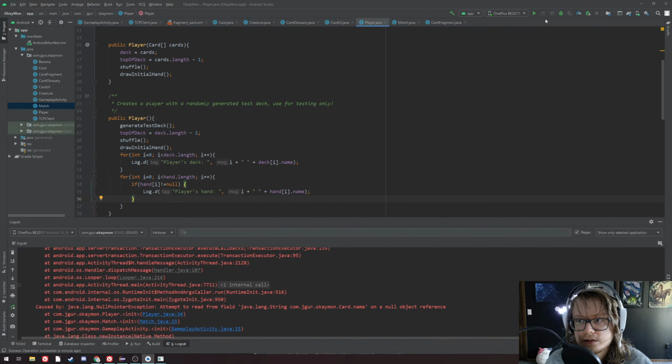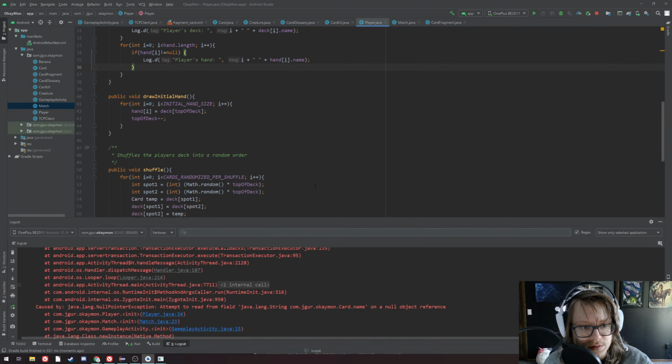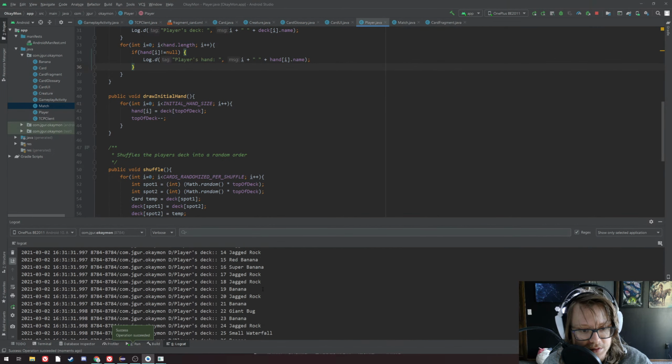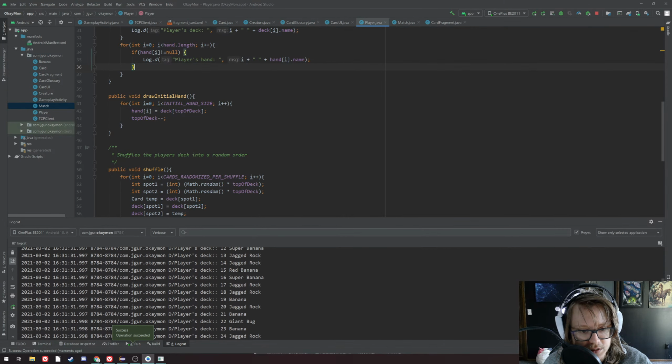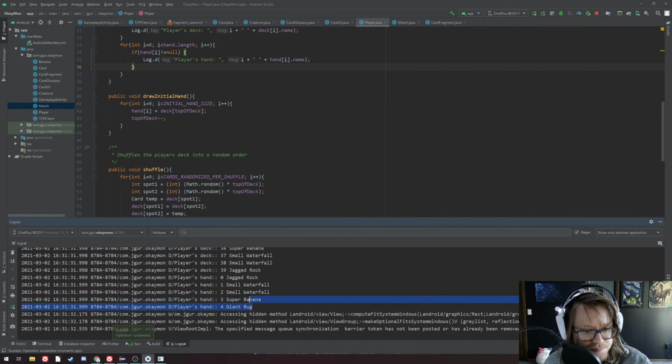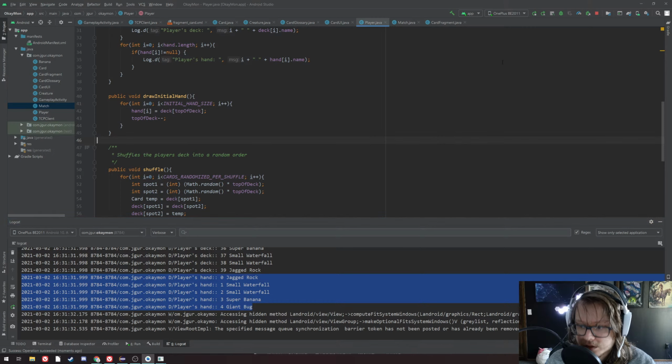In the deck, I don't remember what I did, honestly. I think I decided that some can be null or something. I think I have a top of deck variable that tracks. Alright, so there's the player's deck of 40 cards. They do look like they've been mixed up to me. They're at least semi-random. And then there's the player's hand. They got Jagged Rock, Small Waterfall, Super Banana, Giant Bug, blah blah.